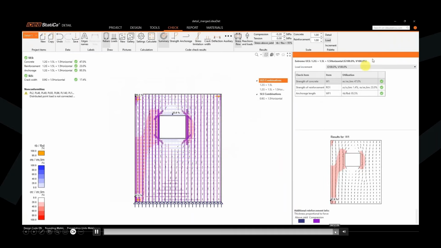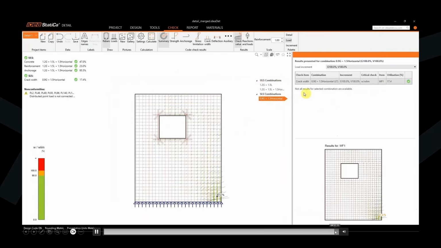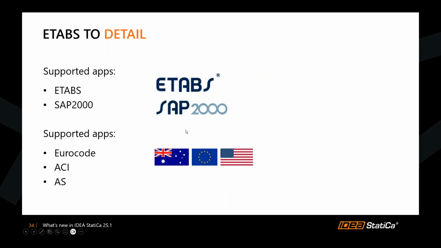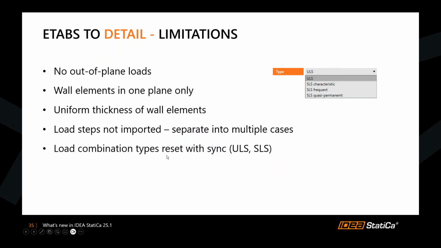All the stresses of the concrete, and of course the stresses of the reinforcement as well. Right, so that's a short demonstration. The supported apps are ETABS and also SAP 2000, the CSI family, and the supported codes are Eurocode, ACI, and Australian code.